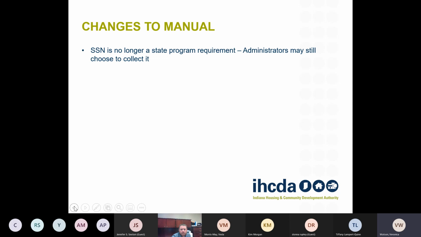However, if you find it useful to collect, if you need that in order to help your agencies open up their bank accounts, you can still require that. You are allowed as an administrator to instate requirements that go above and beyond ours. I highly recommend you don't make a habit of that or make a lot of extra requirements. We don't want to make this program too restrictive or difficult to participate in, but I think this could be a reasonable thing for you to do.